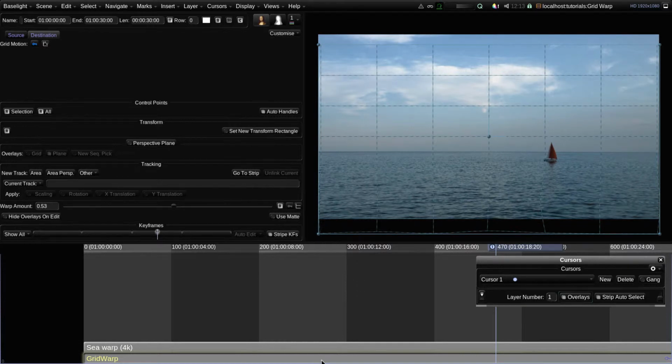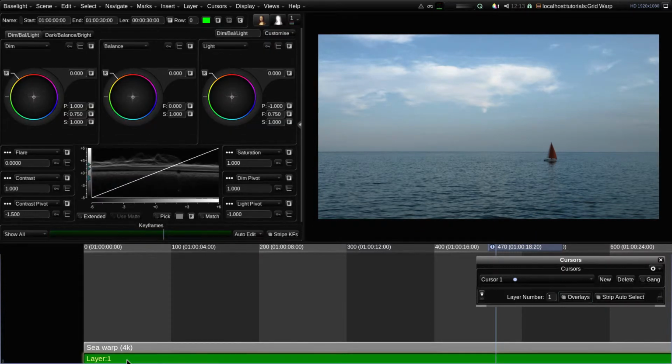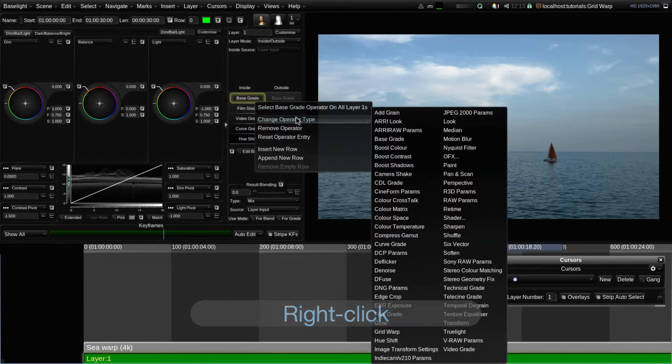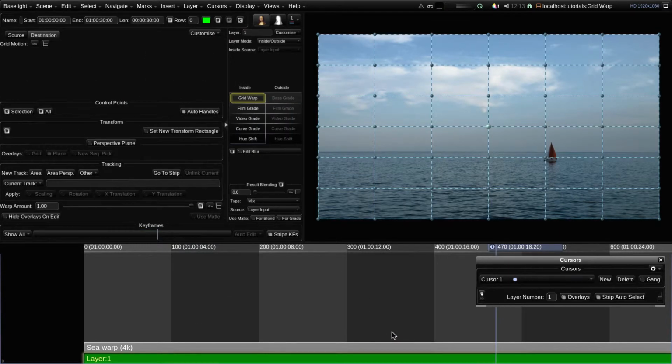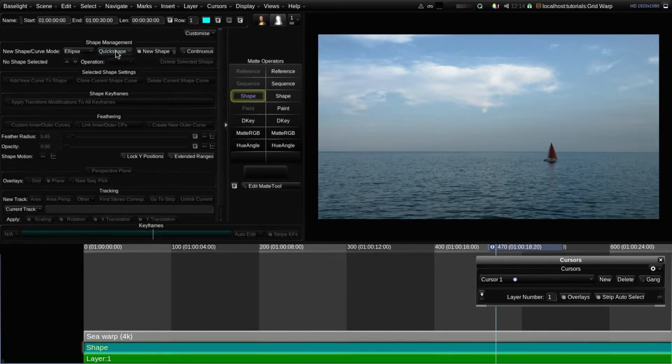First, I'm going to remove this grid warp layer and then add it as an operator in an inside-outside layer, so I can restrict the effect using a matte. I'll right-click on the base grade in the Inside Operators column and change the operator type to Grid Warp. Once again, you'll see the grid warp appear over the image. Now I only want the warp to affect the sea, so I'll create a matte over the sea area using a rectangle shape.